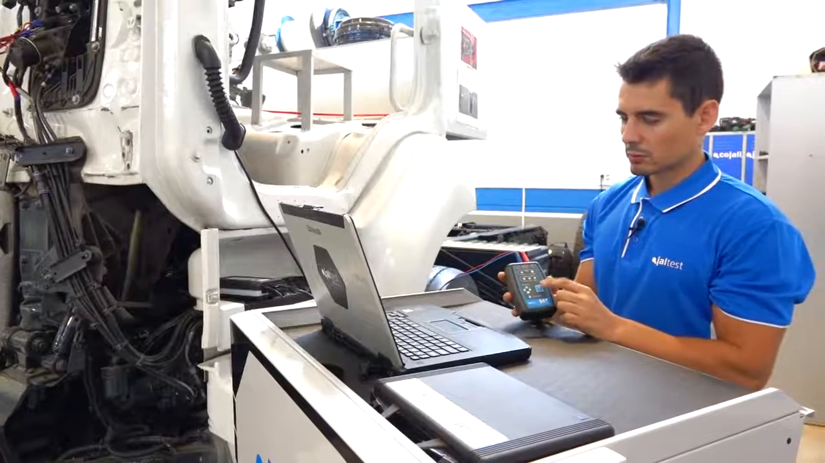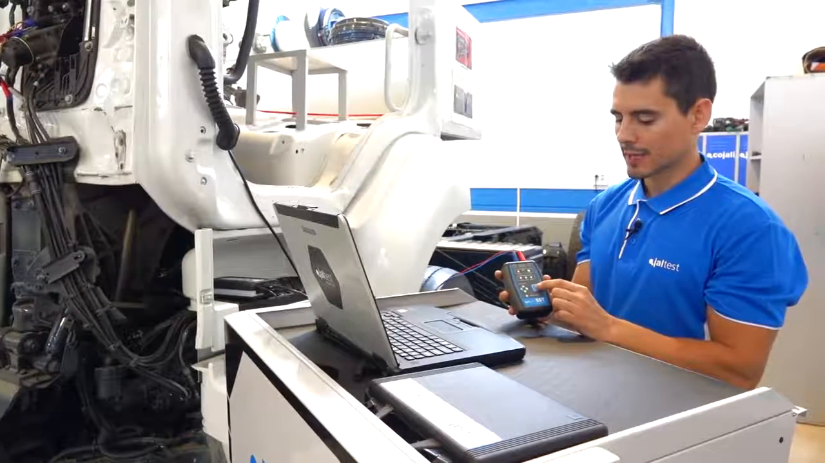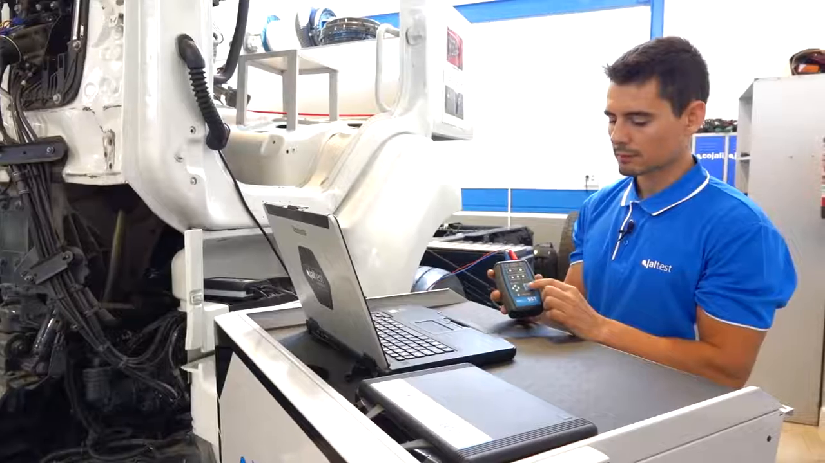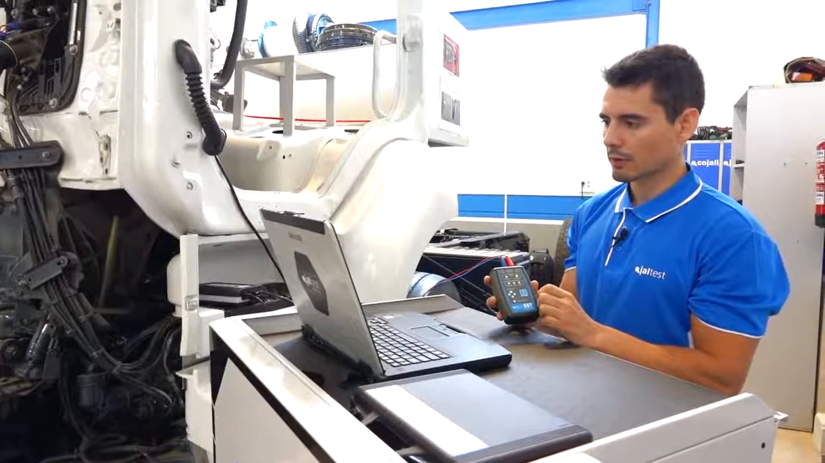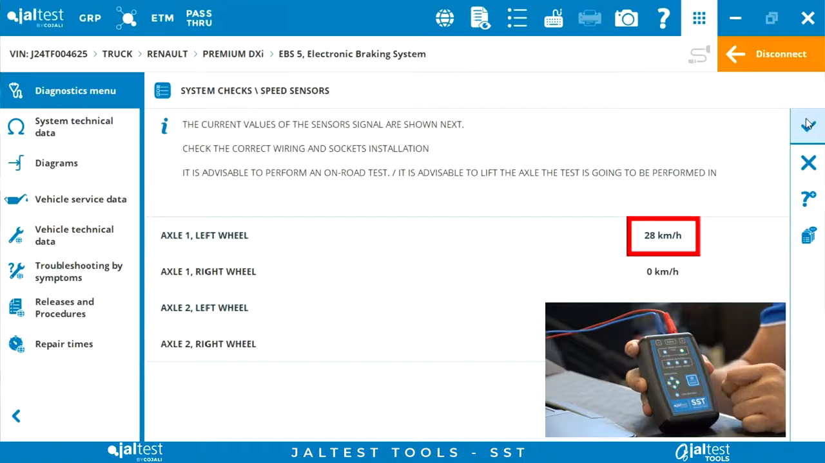If we modify the frequency of the signal with short keystrokes, we will now be looking at a speed of 28 km per hour. If we increase the frequency again, 43 km per hour. If we increase again, 57 km per hour. For the last time, 88 km per hour.